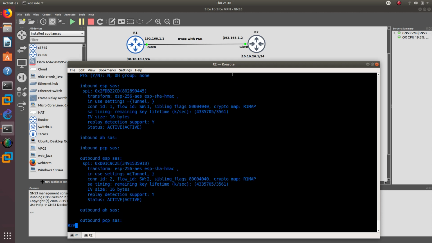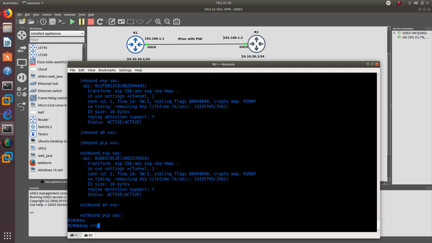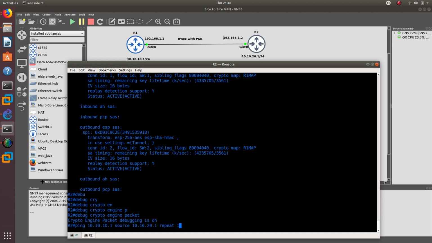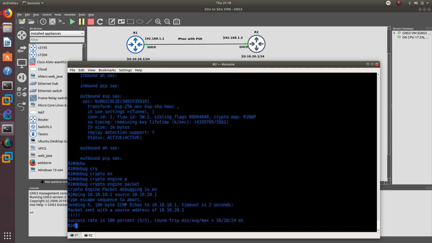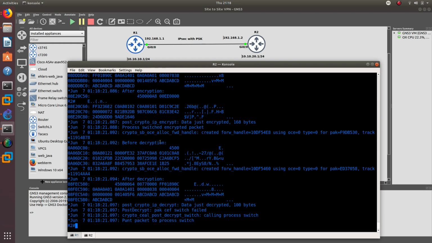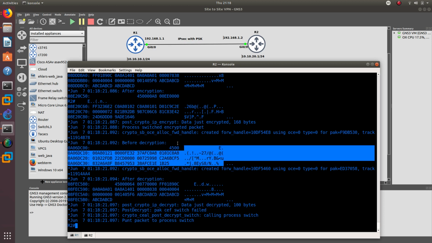So we have set up this site-to-site IPsec with pre-shared key, and site-to-site means it's always on. One thing that you could do to verify that it is working is debug crypto engine packet, and then when you ping, there we go, you're going to see this information that it is coming from. You can see there is a lot of stuff that we cannot even read, and that means that it has been encrypted and that the IPsec site-to-site is working.